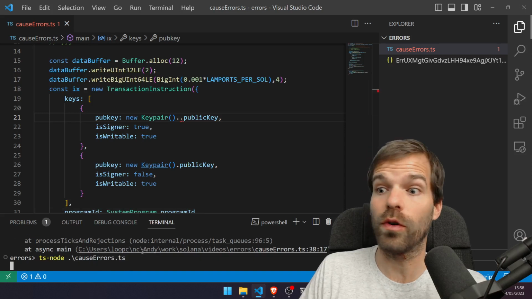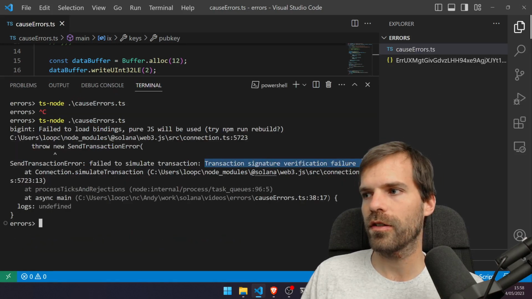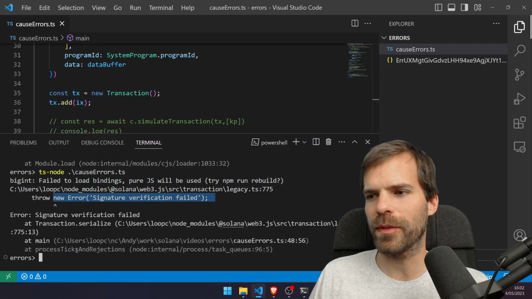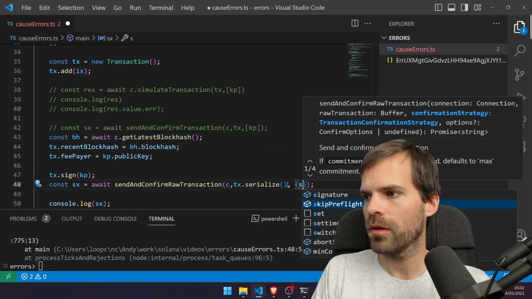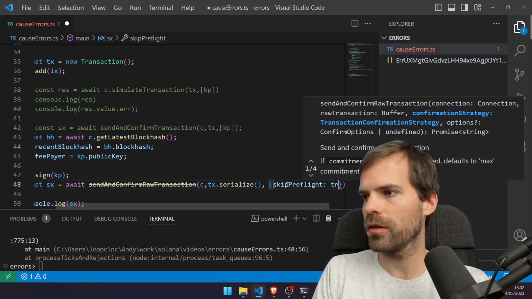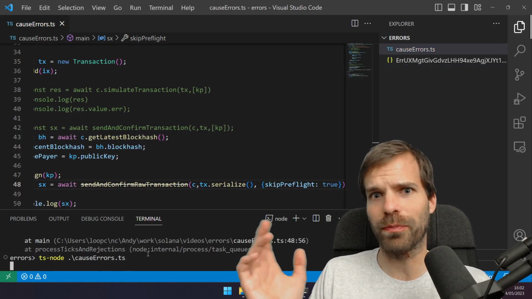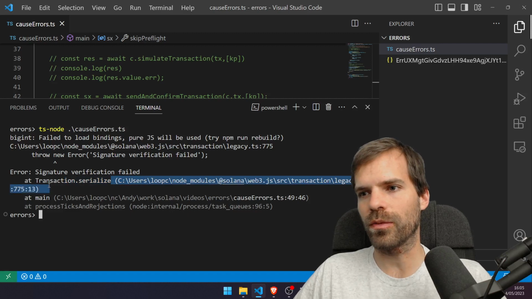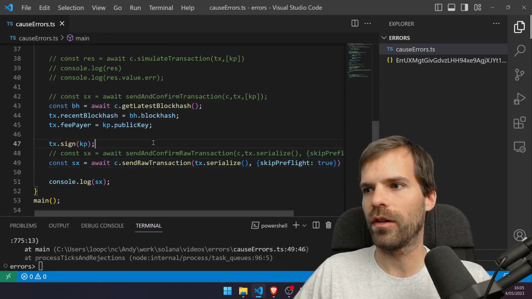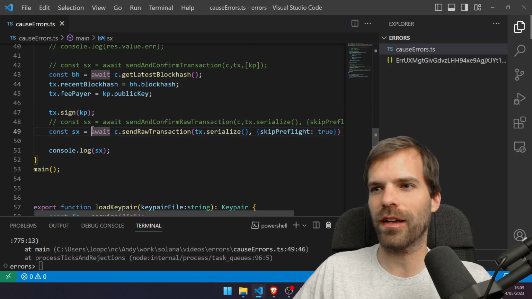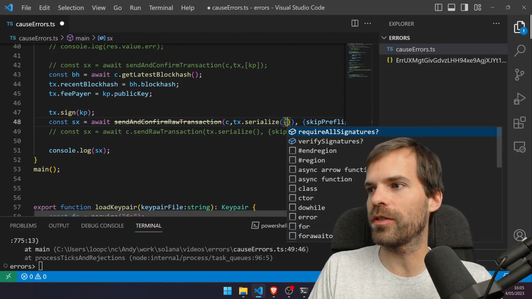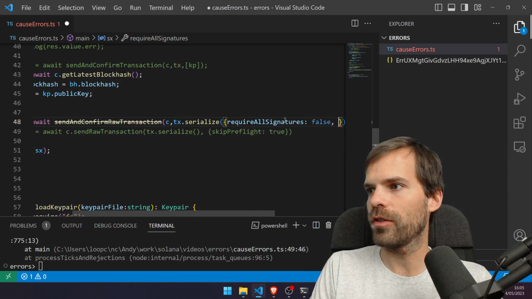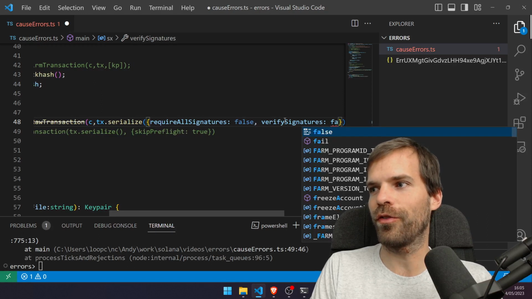If I provide the wrong signer. Transaction signature verification failure. In the connection. What is that, from a simulation? Skip pre-flight. If I don't simulate and just pump it out to RPC. Nope. Still signature verification failed. Oh wait, the serialize already doesn't work. Hold on. But the serialize I can force require all signatures false and verify signatures also false.